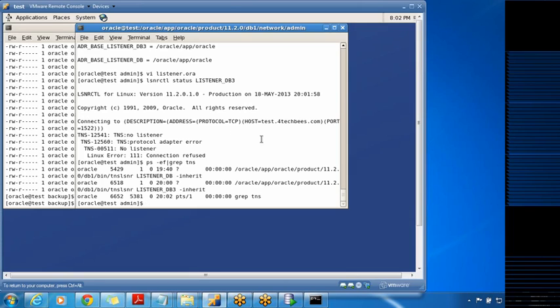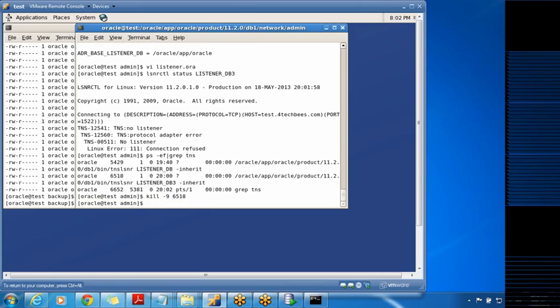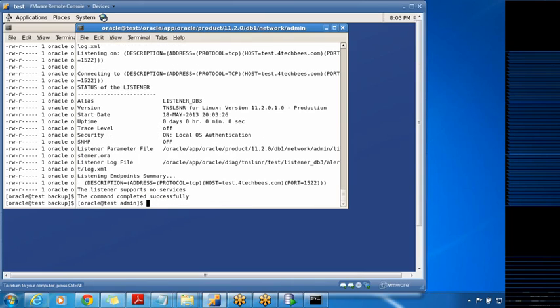Okay. So in this case we have to kill that listener and restart the listener again. So I have to do kill -9 6518 and start it up again. So whenever the listener is up and running and you make a change, you need to kill that listener and start it up again, or else you need to stop it manually beforehand. Okay.